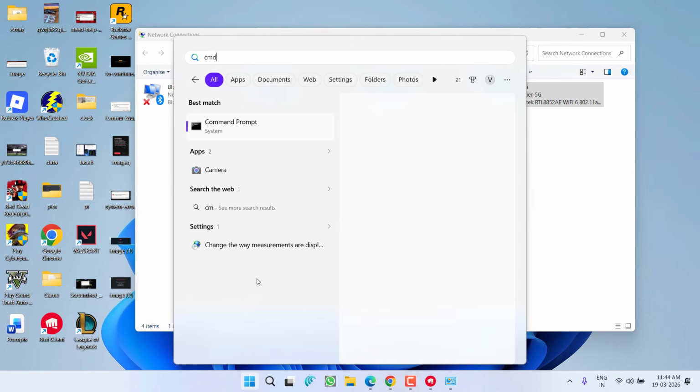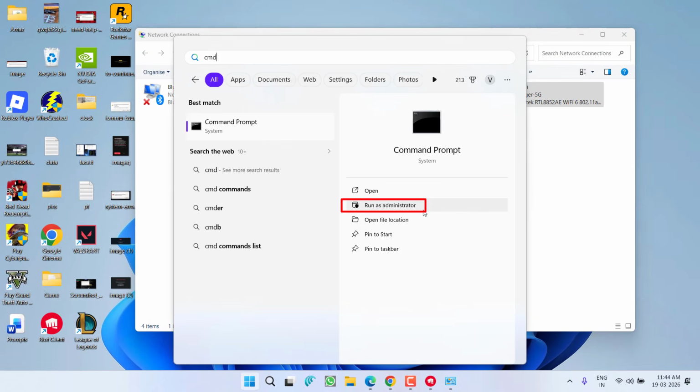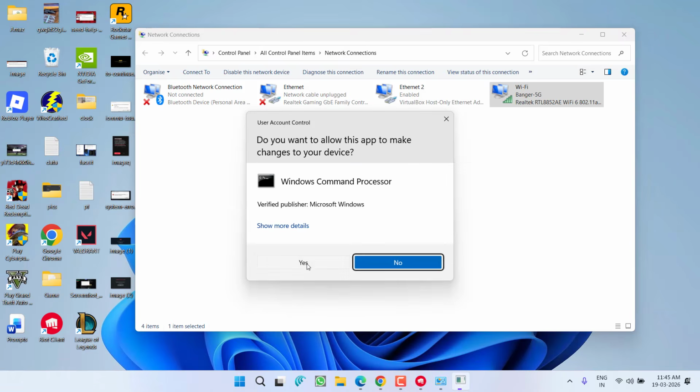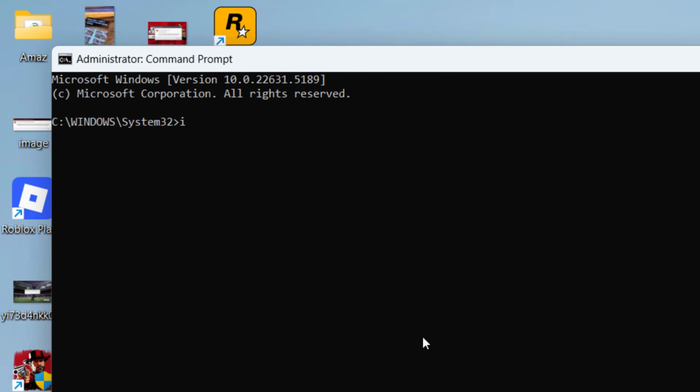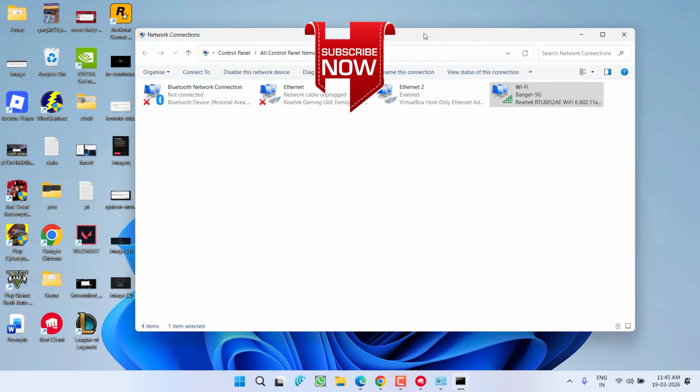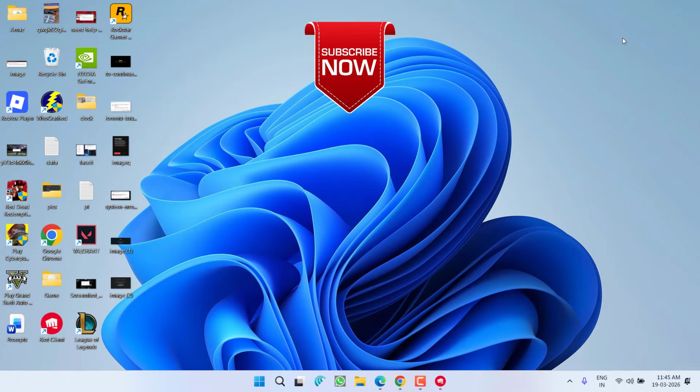Now click on start menu, type CMD and again choose the option Run as administrator. Type here a simple command ipconfig /flushdns and then hit the enter key. After doing so, relaunch your Valorant and this will completely fix the issue of Vanguard error VAN 84 connection error.